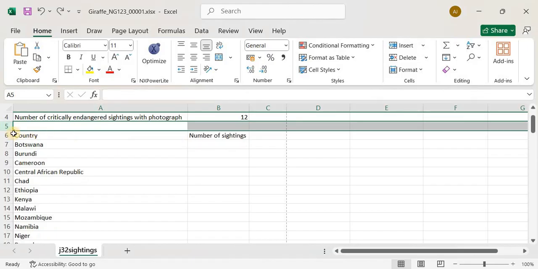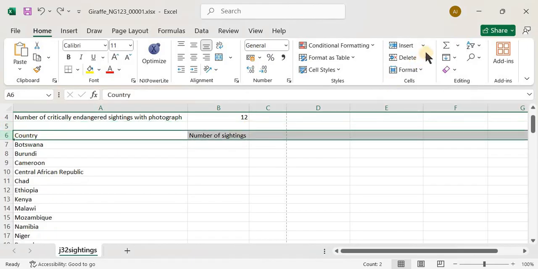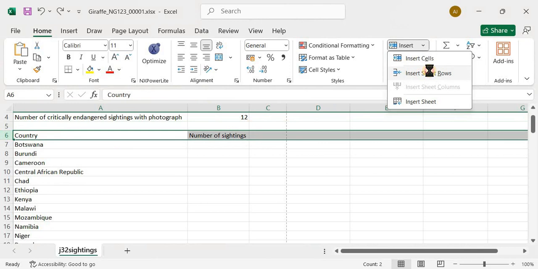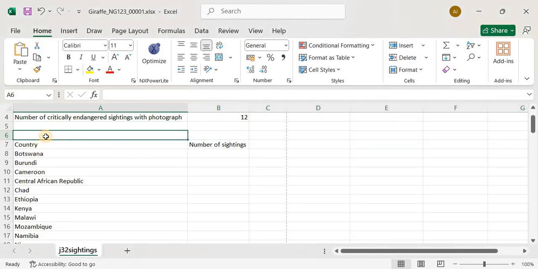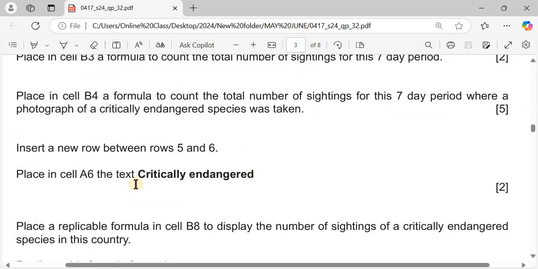That's not what I want. I want it between 5 and 6. So I'm going to be clicking on 6. Like I said, the new row is going to go above the highlighted row, and that's the new row inserted there. All right. Now what are we going to do?